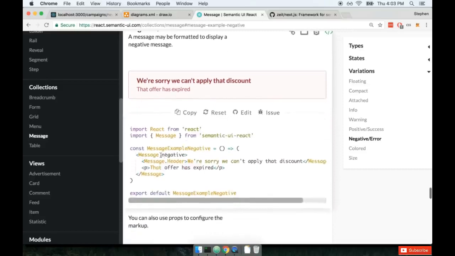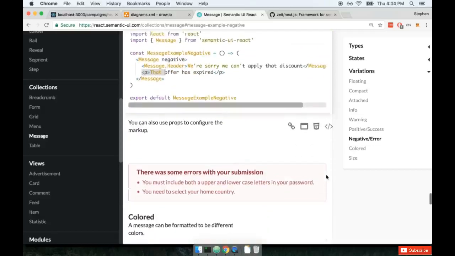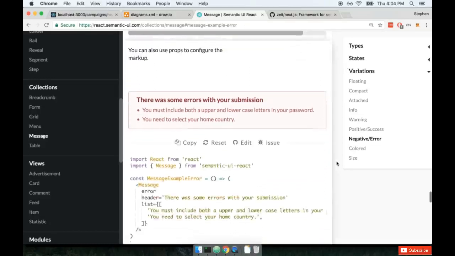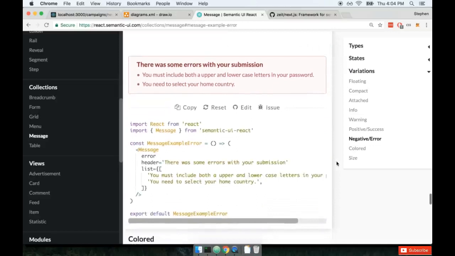We can place the message component, and we can use a message.header and a paragraph tag inside of that to get something that looks like this. Alternatively, we can look at the next example here, which shows a more compact way of setting up this component. A more succinct way is to set up the message component and then add the error property and a header property to it. This one demonstrates using a list of separate errors, but we're going to use a slightly different approach.